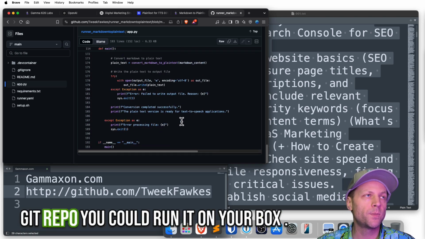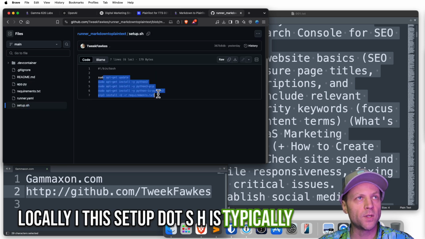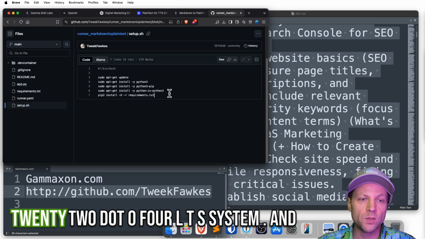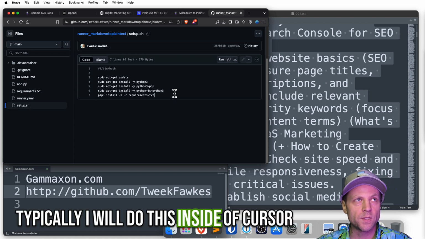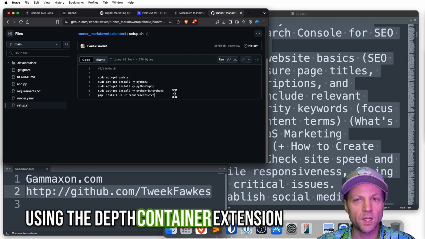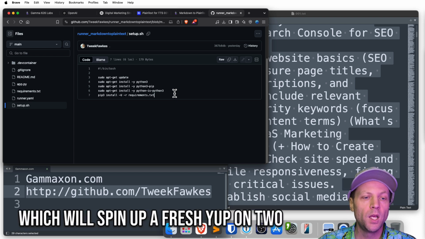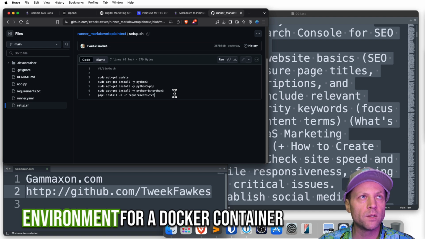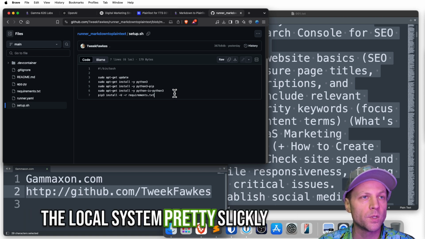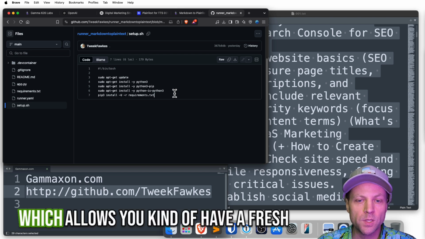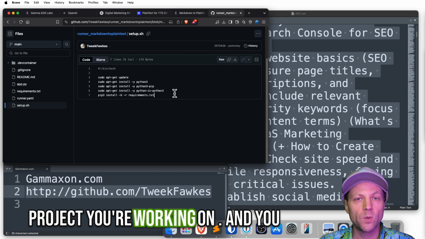So you could clone this Git repo, you could run it on your box locally. This setup.sh is typically how I set up the repos on a Ubuntu 22.04 LTS system. And typically I will do this inside of Cursor using the dev container extension, which will spin up a fresh Ubuntu 22.04 environment in a Docker container and kind of like mount the directories to the local system pretty slickly, which allows you kind of have a fresh dev environment for each GitHub project you're working on.